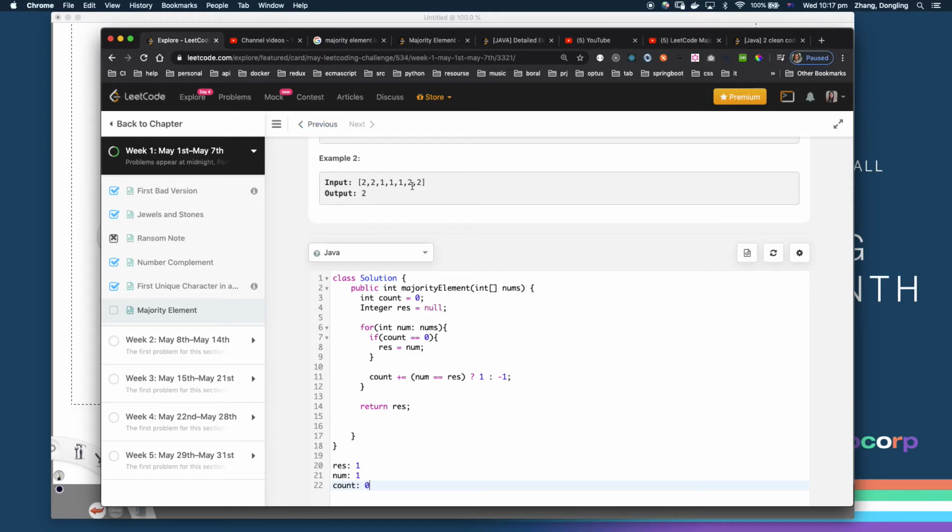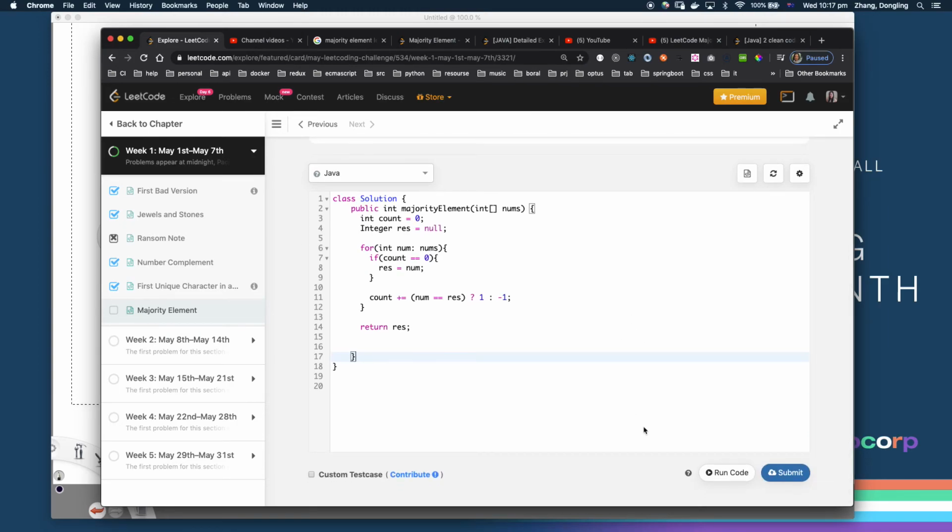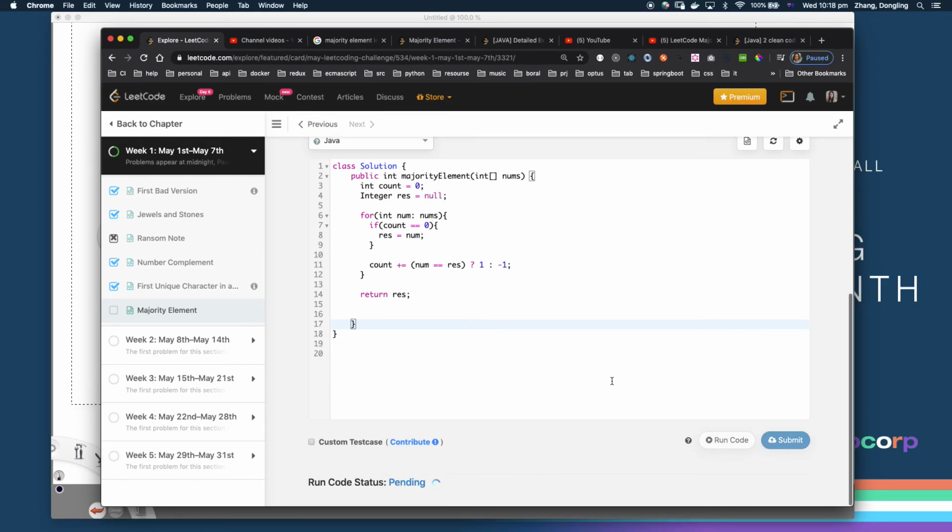Then you come in with 2, and the number is 2, and then you come in with 1. The count is 0, so you change the result to 2, then the count plus 1, and then continue with another plus 1. Then you return the result, which is 2. So the action follows what I showed you on Wikipedia. Let's just see if I have a syntax issue.